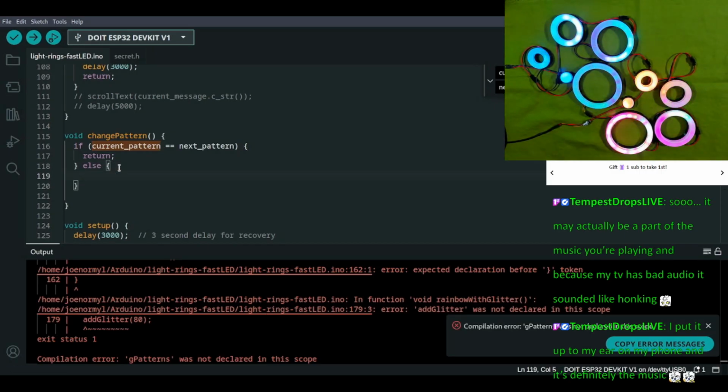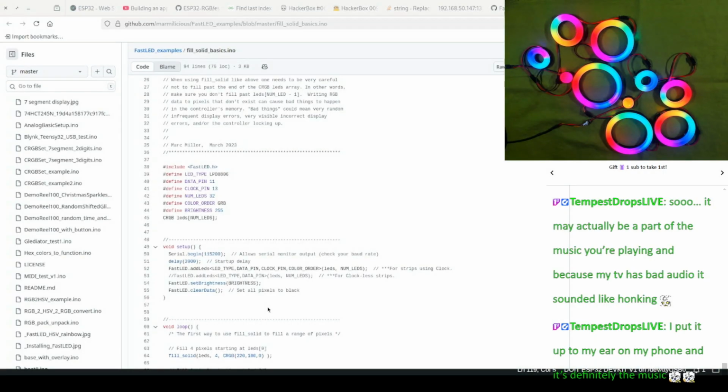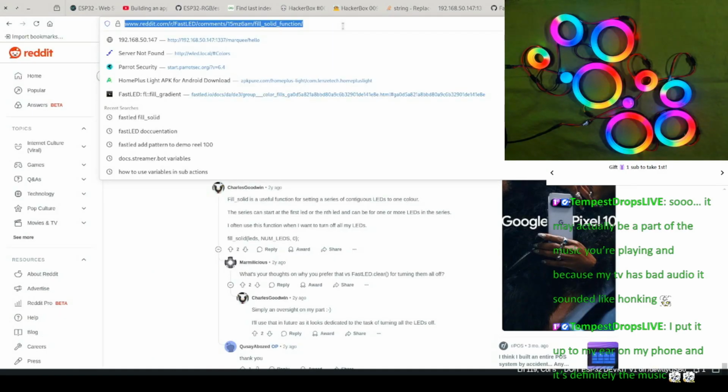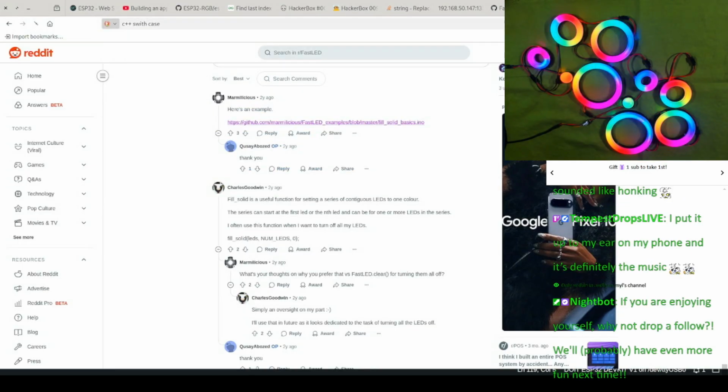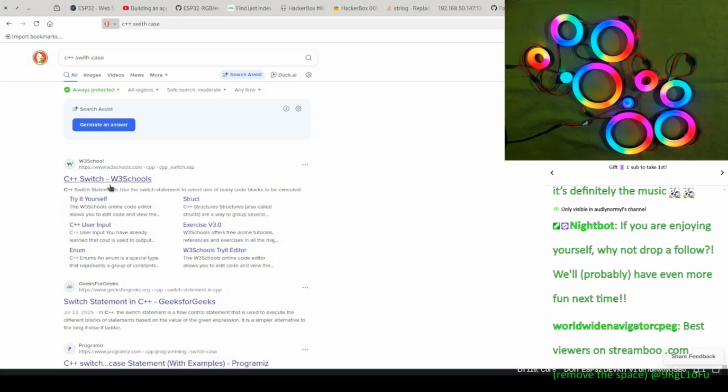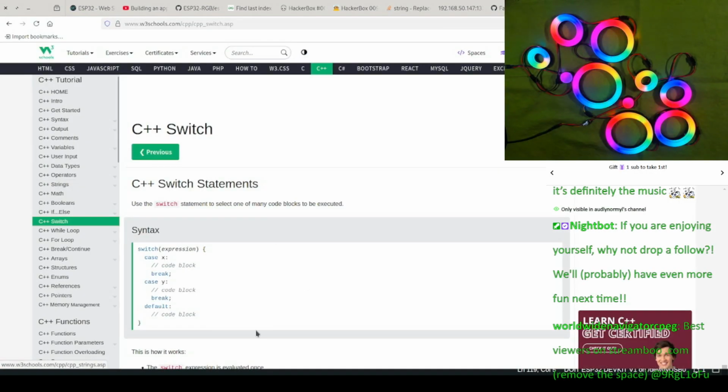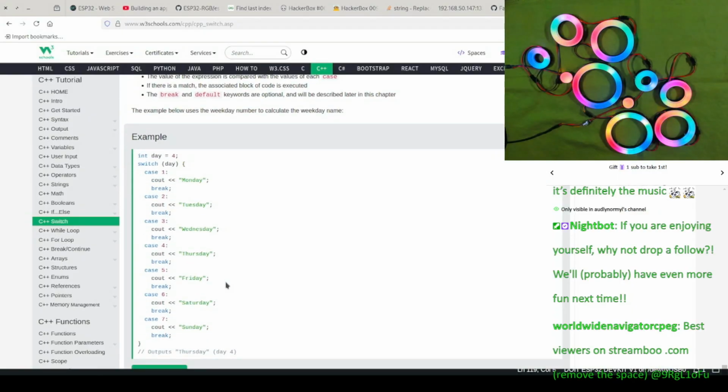Now I need to remember how to do a switch case. What language are we in again? It was one of the C variants. C++ switch case. So a Swift case. But a Swift case gives you the option of doing stuff like this.